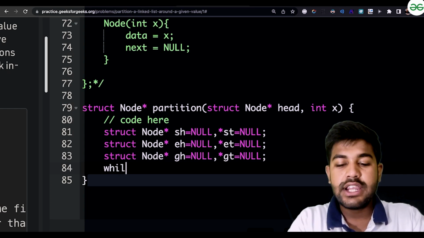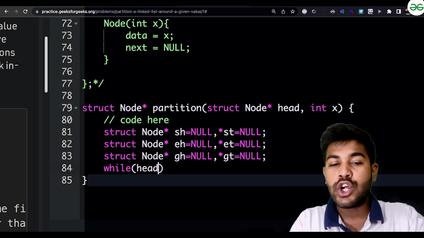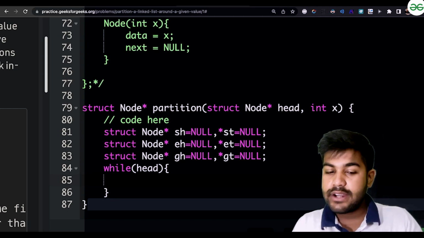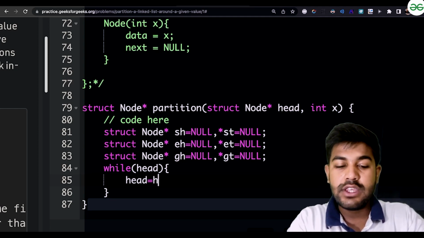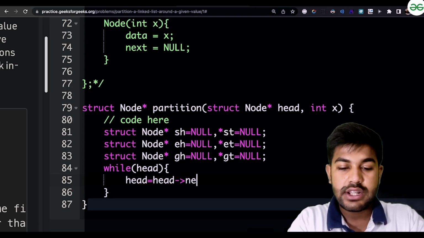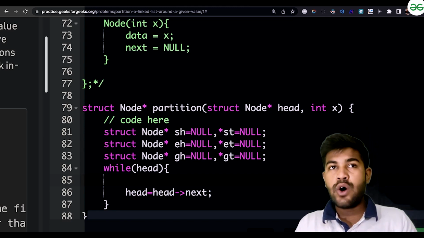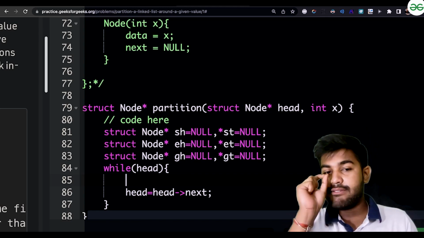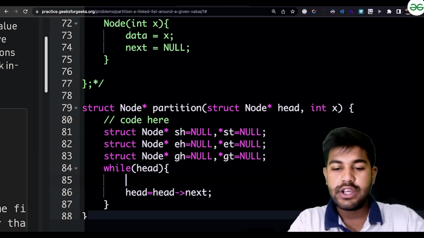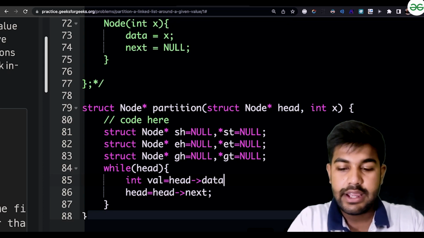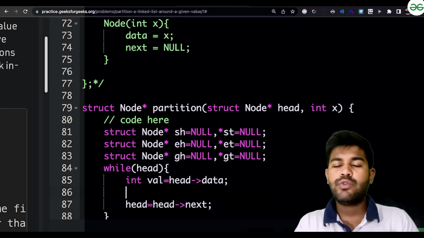Okay, fair enough. Now we would start iterating on the linked list like we were doing. To iterate on the linked list, we would say that while the head is not equal to null, and next, we need to iterate. So head will be equal to head dash next. This is just a way of iterating through the whole of the linked list. Now we would take out the value stored in the current node. So int val is equal to head dash data itself. Okay, we don't want to write the same thing.